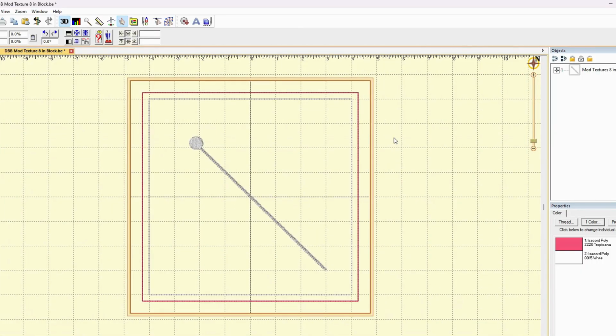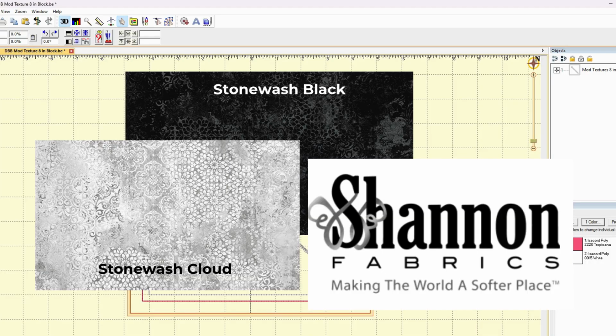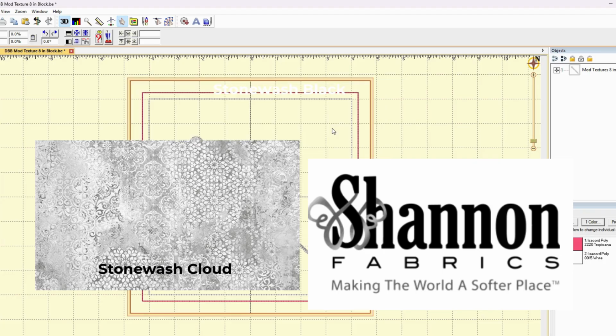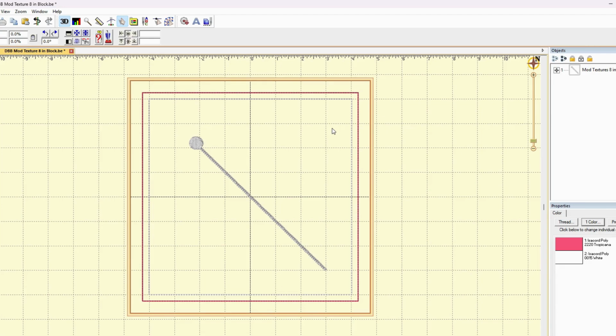Okay, let's go back to our block here. So this is my first block. Real interesting, right? So the idea is that I'm going to be using Cuddle fabric. I'm going to be using the new Quilting Cuddle, which has some really beautiful prints. I'm trying to keep it simple and just show off the embroidery quilting and the textures. So that's why I'm calling this the Mod Textures.